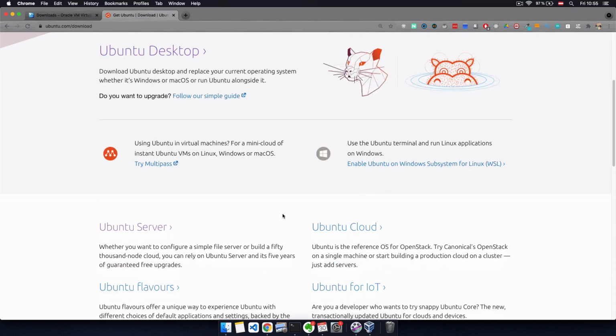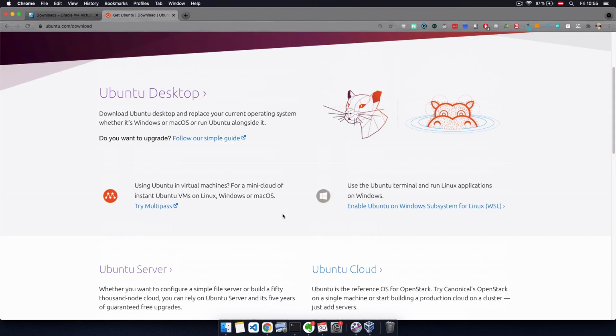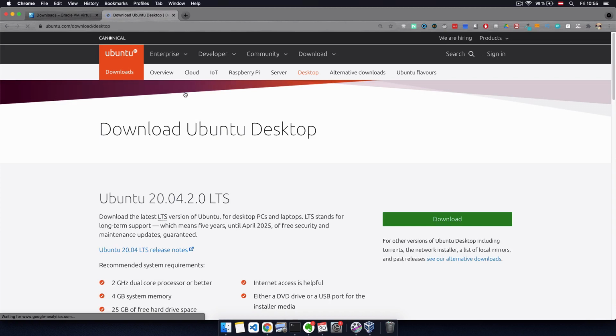Because if you want to install the Windows operating system in your virtual machine, for example, then you would have to have a Windows license, right? So in our case, we're going to need Ubuntu Desktop because I want to have a graphical user interface in my Ubuntu installation. So I'm going to click on it.